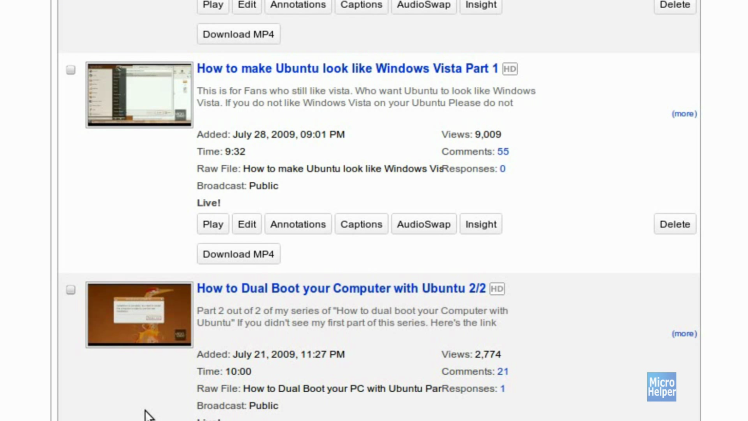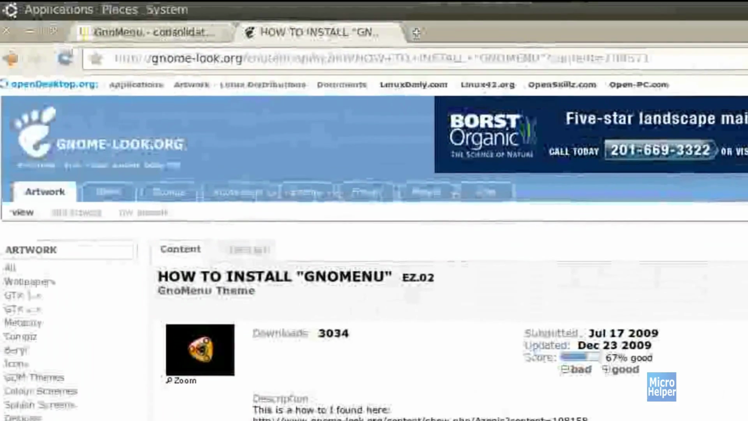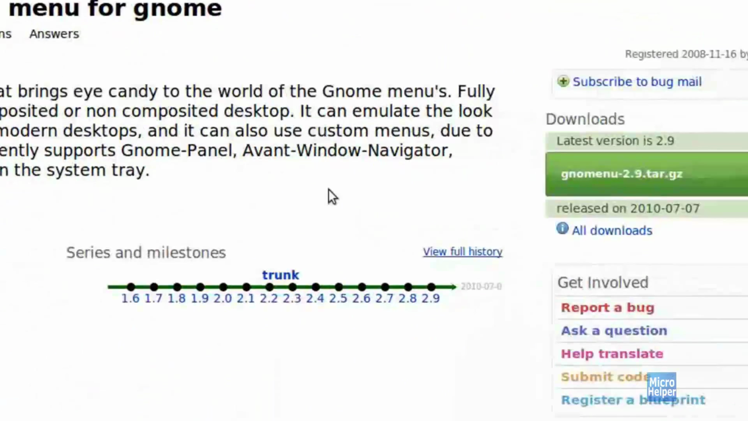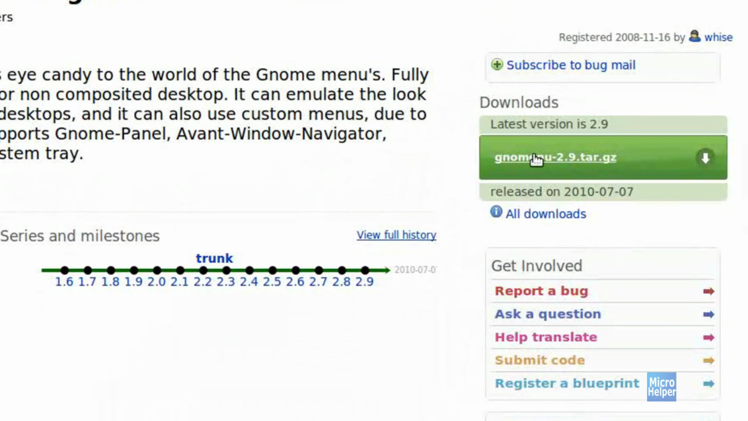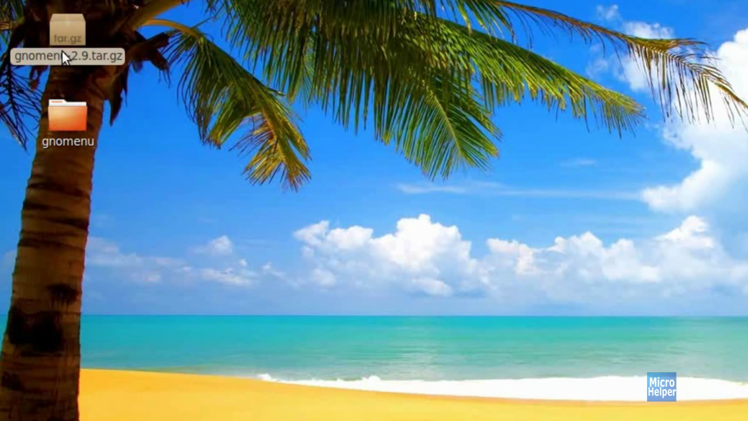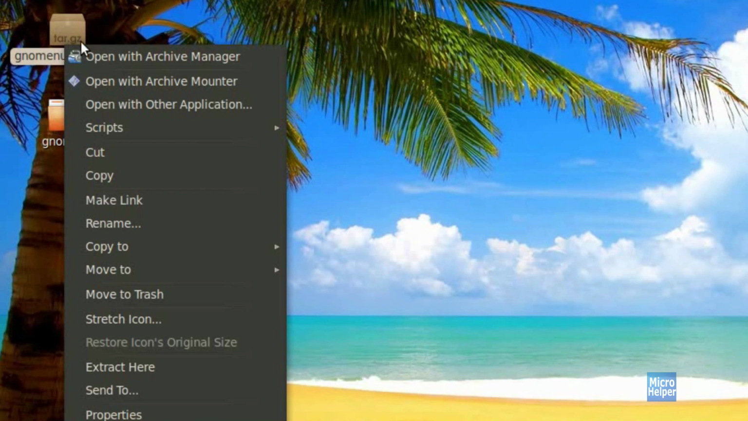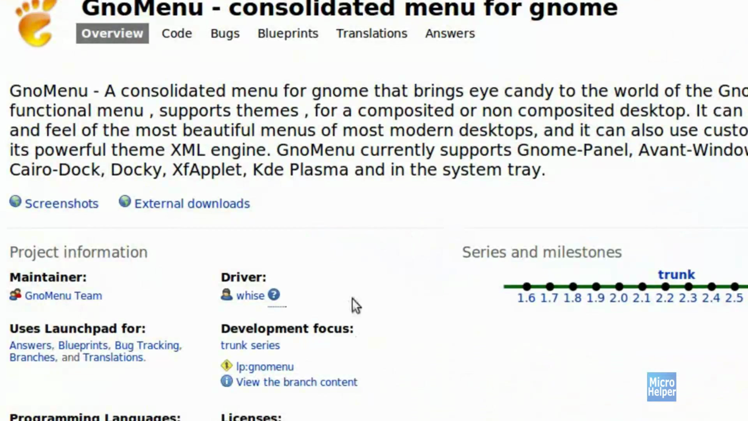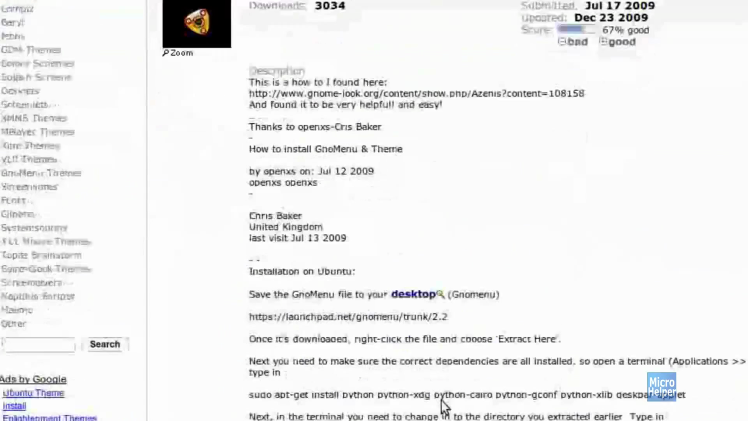So basically, you're going to have to download this program called GnoMenu. I will post this link in the description. Once you arrive at this page, click on Downloads, click on GnoMenu, and save it to your desktop. Right click on it and click on Extract here. You should get a folder like this. Leave the folder, and I'm going to follow these instructions here.